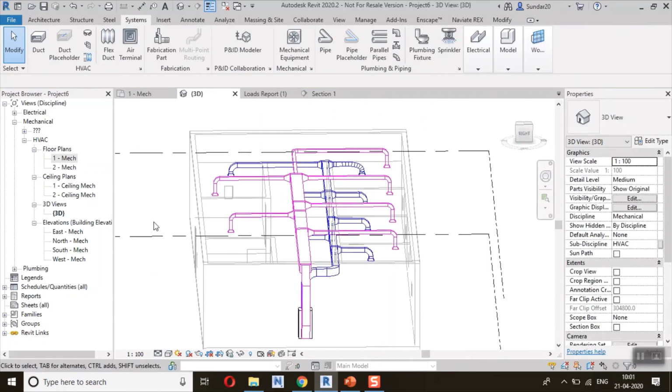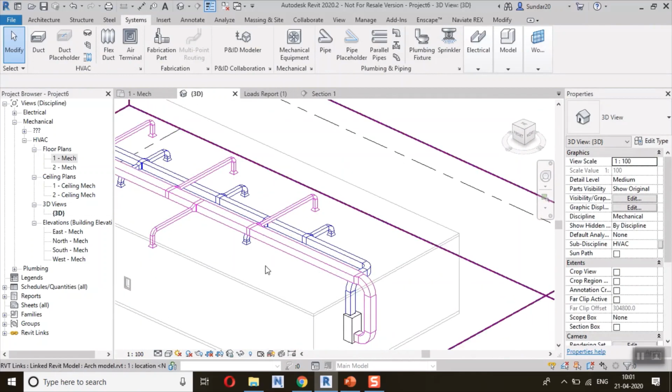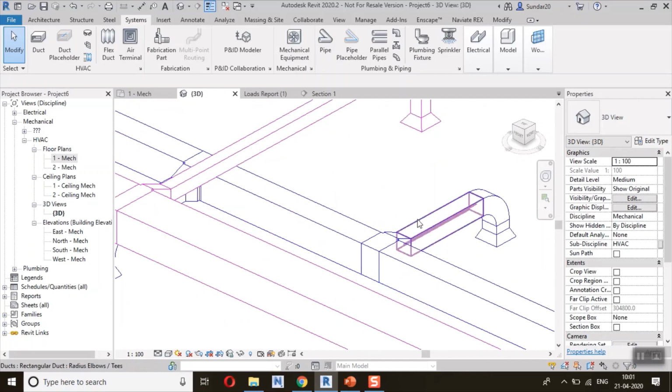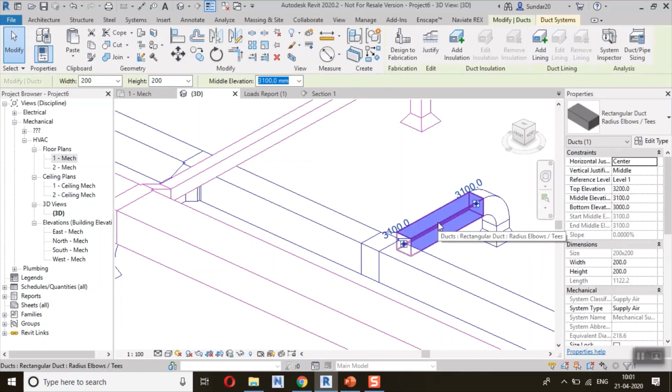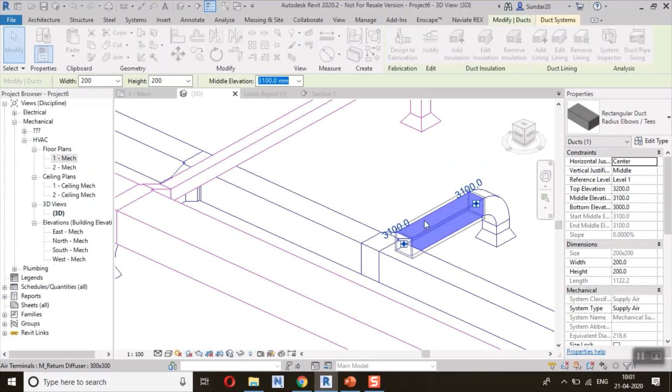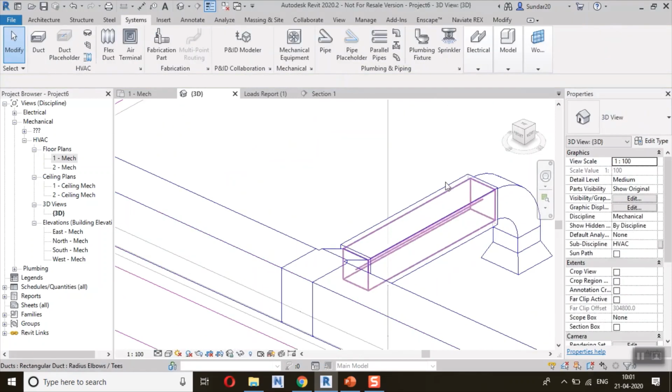So the final step, we have to provide the insulation for this duct. In case you want to provide the insulation in more detail, select the duct, we have an insulation option. Add insulation and then provide your thickness. That is a duct wrap. You have to provide the thickness of insulation. So depending upon your project requirement, it automatically provides your insulation.